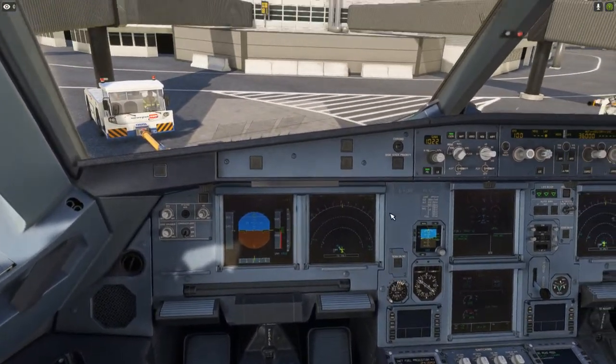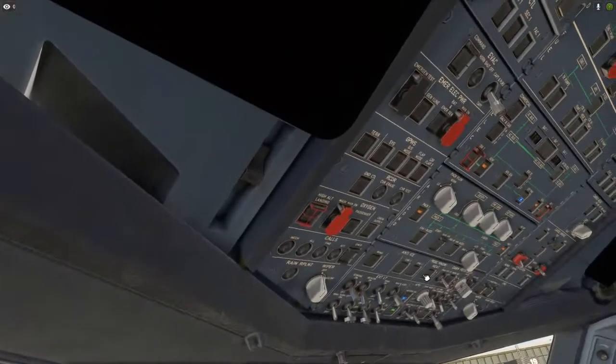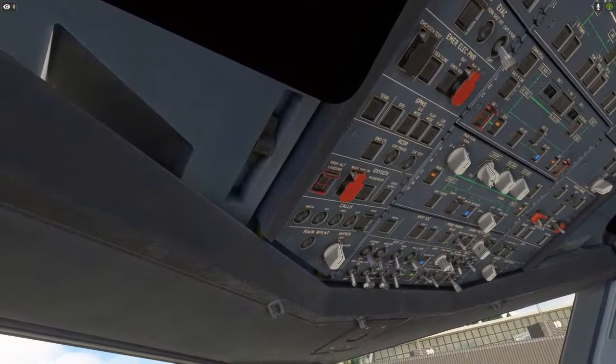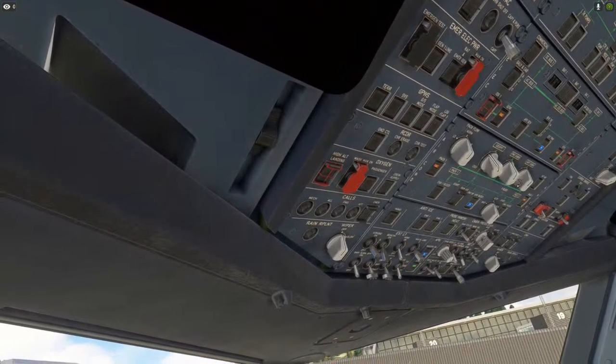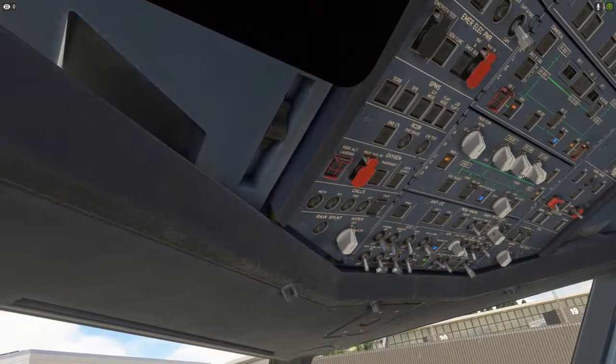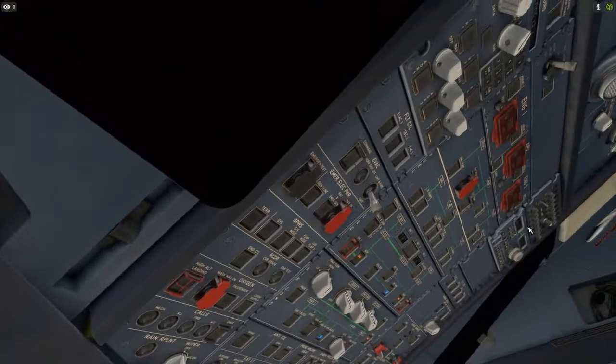Okay, APU is now available. I'm going to start my stop clock, and I'm going to put the bleed on for the passengers for a bit of comfort. And these pack faults will go out. They will come to the 10 o'clock position, like so. That pack light stays on.